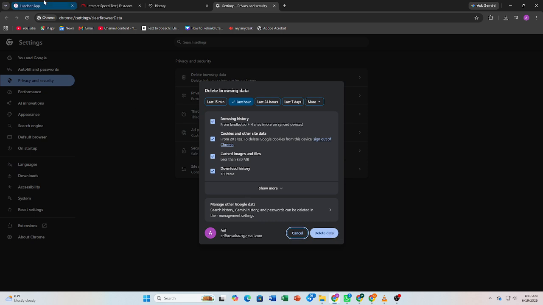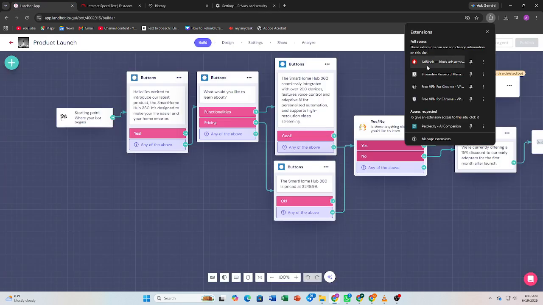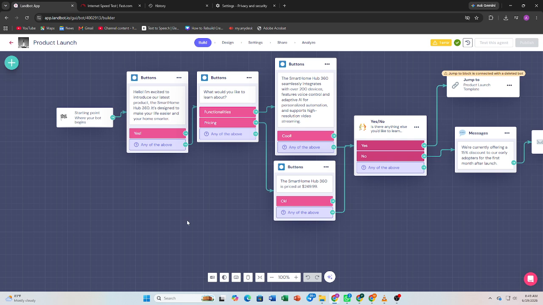Next, disable browser extensions such as ad blockers or script blockers that might interfere with Landbot. Now try opening Landbot in a different browser or an incognito window to see if the issue is browser-related.